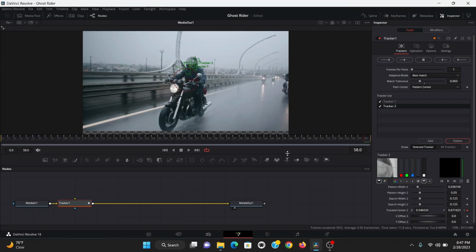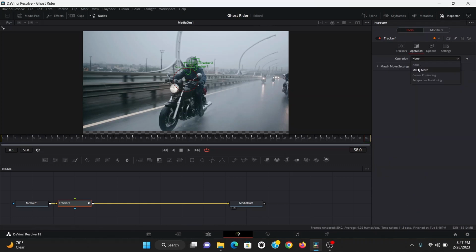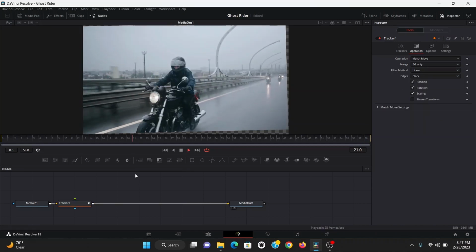Now since we're gonna be adding a bunch of stuff that's all gonna follow this head movement, I'm gonna do something a little bit interesting. So I could copy this tracker and add it to each individual thing I add, but that's not really efficient. So instead, I'm gonna go under the operation and change it to match move. Then I'm gonna set the merge to BG only. So now our head is stabilized.